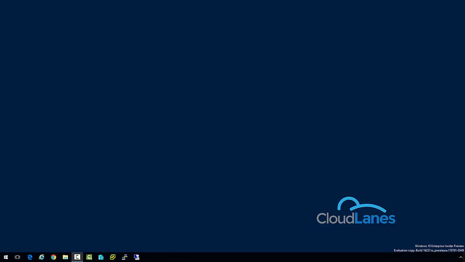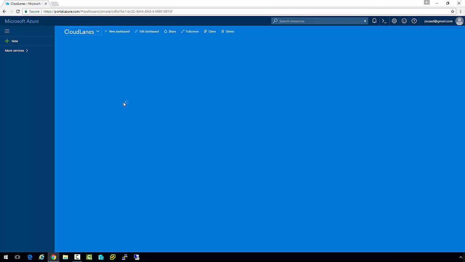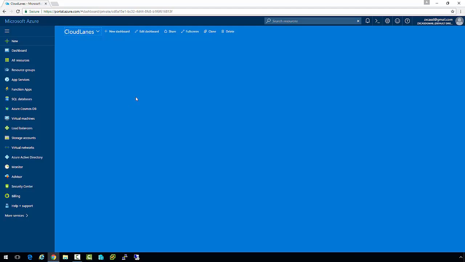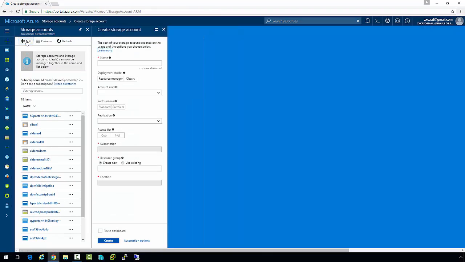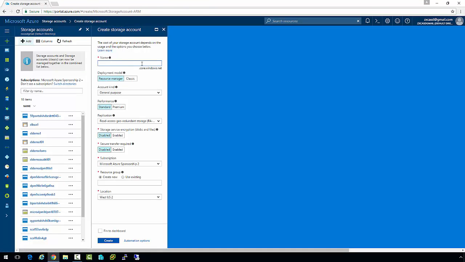To provision our storage in Microsoft Azure, we will open the Azure Resource Manager portal at portal.azure.com. Once that's loaded, look for storage accounts, or you can search for it up in Resources. We're going to add a new storage account. Let's give it a name: CloudLanes Backup Accelerator 1. Resource Manager Deployment Model.